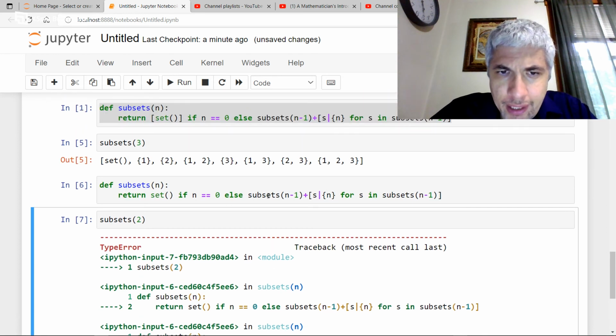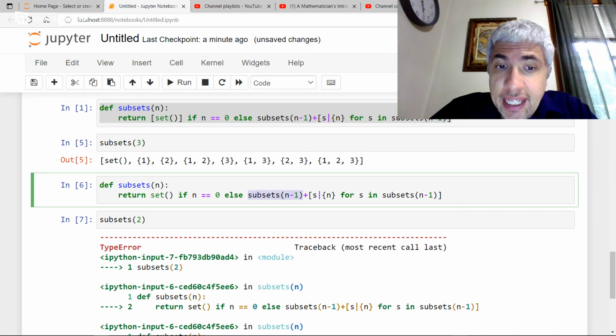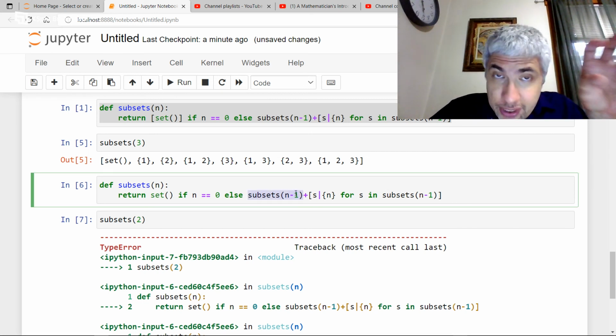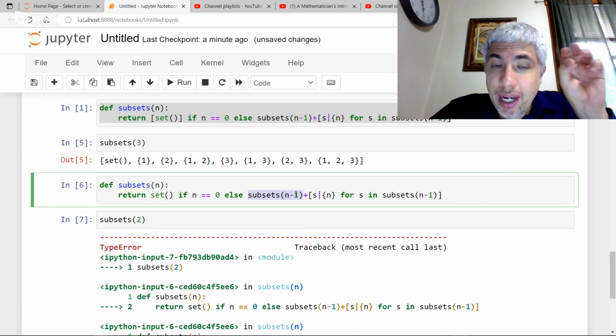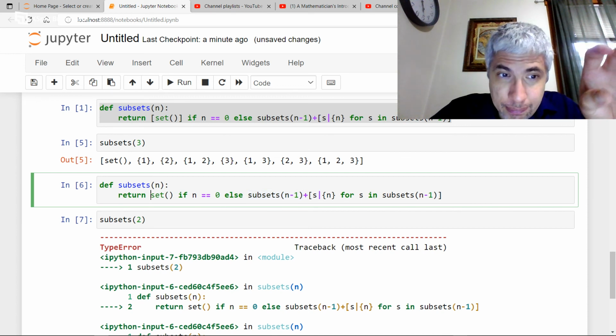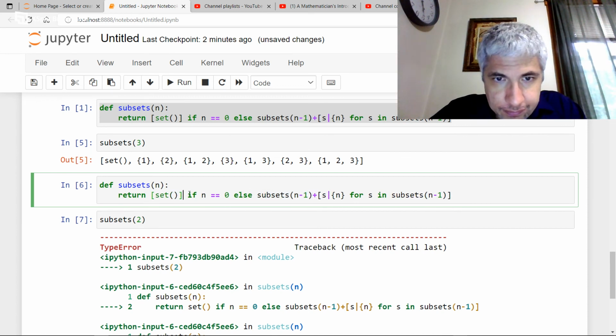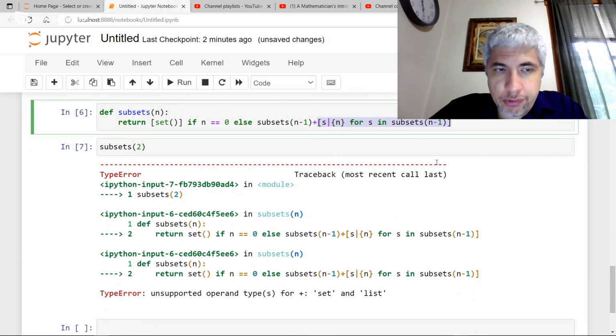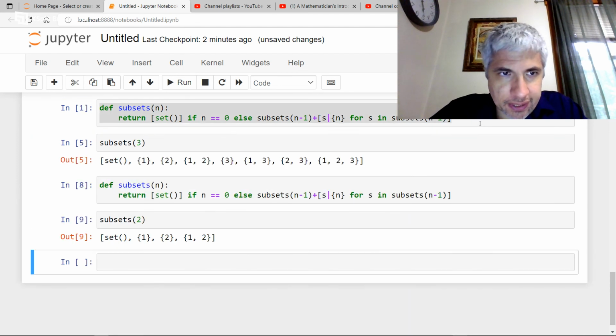Well, what's happening is when it tries to get the subsets of the set containing 1, it's taking the set, which is supposed to grab the collection of all the subsets of the set that has no elements, but instead it's actually grabbing the set because I forgot to put these brackets here. So it's trying to add a set to this list over here. And that was what went wrong. And how do I fix that? Well, I fixed that by doing what I had before.